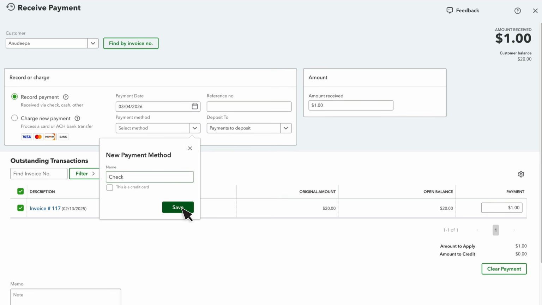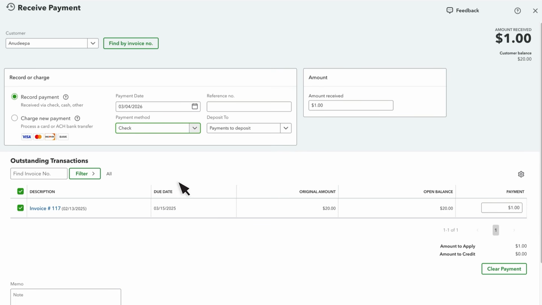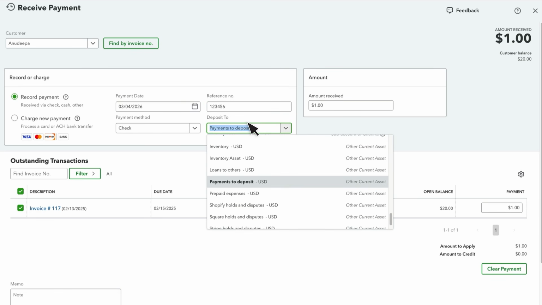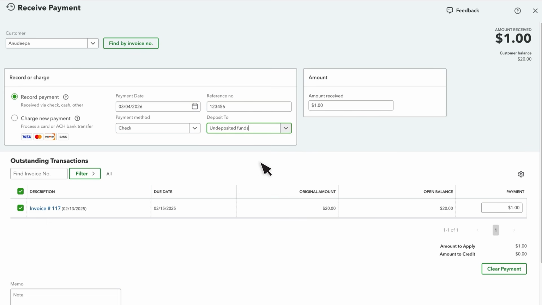This customer is paying with a check. You don't always need to record a reference number, but since this customer is paying with a check, let's record their check number. Let's select Undeposited Funds so we can combine it with other payments later.